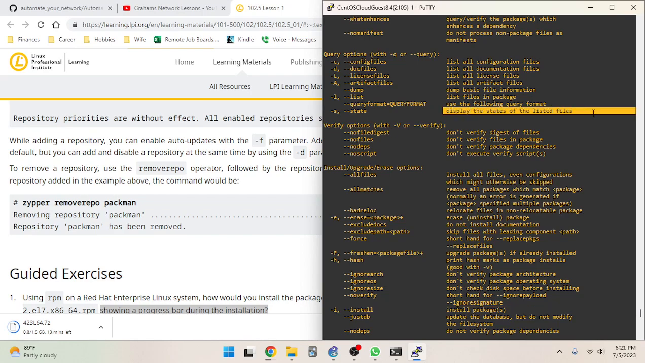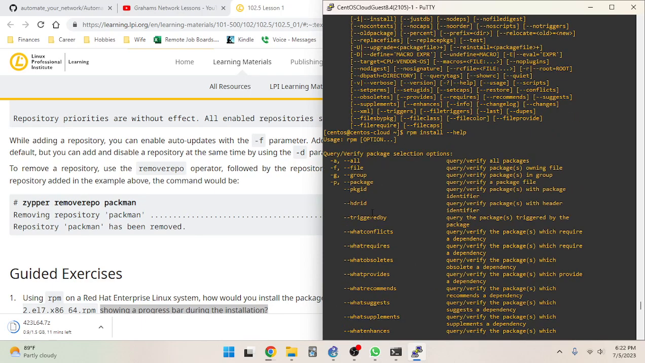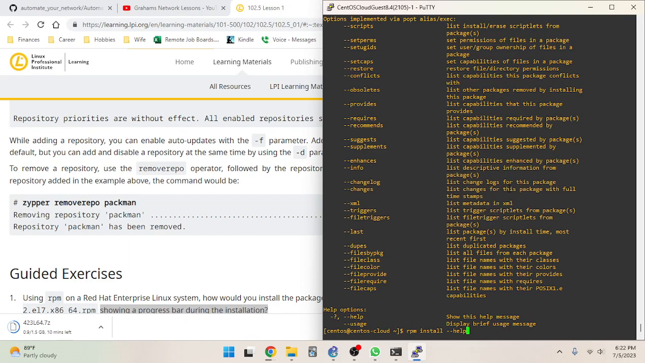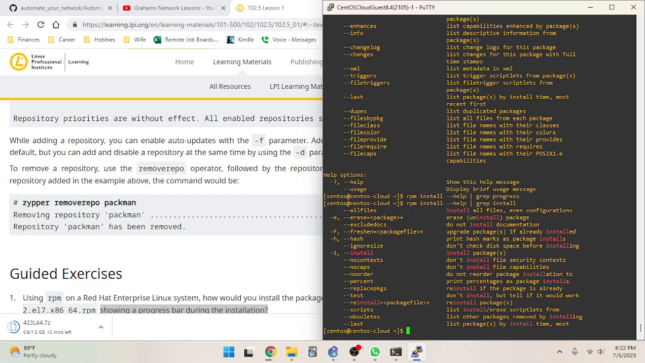Maybe the state, would that be it? P for progress. Can I get a grep and type in progress? What about install, just to make sure that the grep is working? The grep is working, so maybe there's... oh, you know what? Maybe it's dash hash.